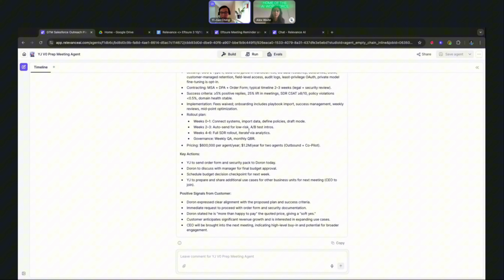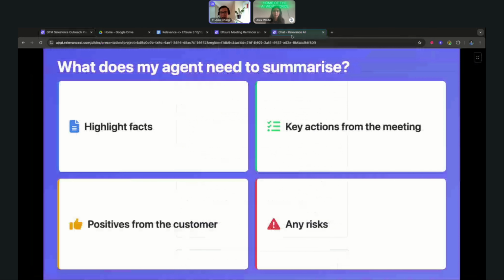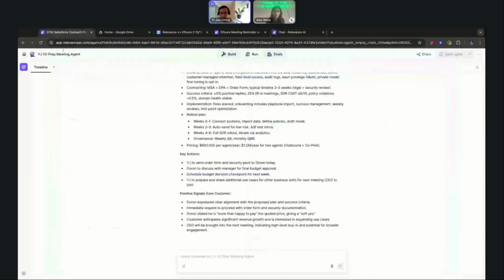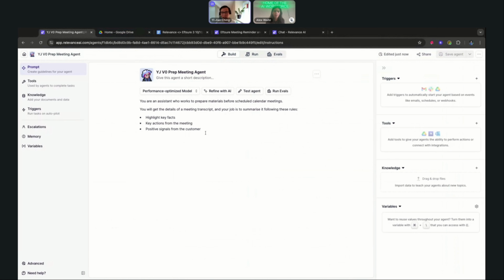And in this case here, I can see that it's summarizing it pretty well, and it's getting at what I want. But if I compare back to my slides, I don't have any risks that are highlighted, right? I just have the positives here. So what do I need to do? Well, I go back into build, I go back into the prompt, and it's really easy to change it. I can just go enter, and now I want to say any risks from the customer. Save it.